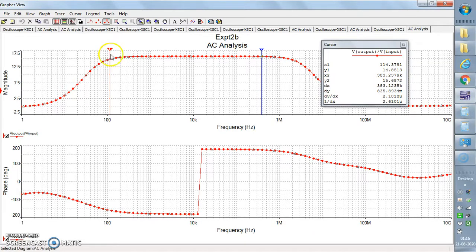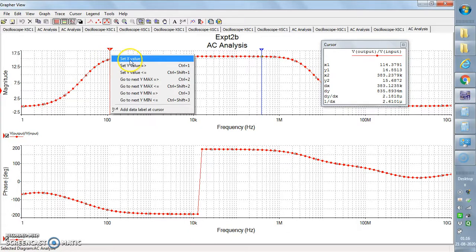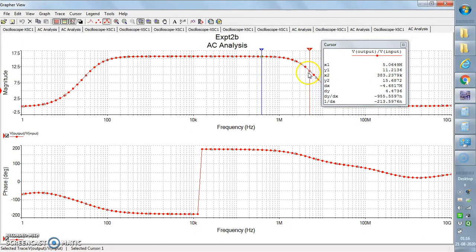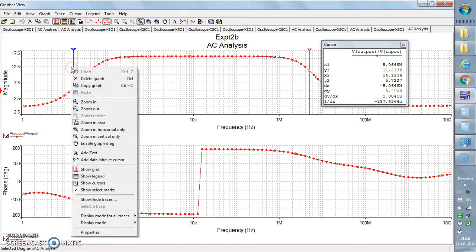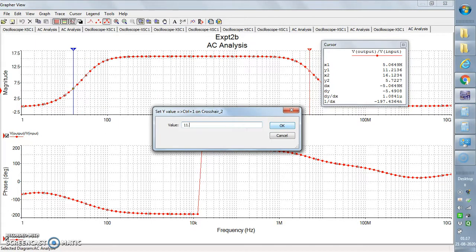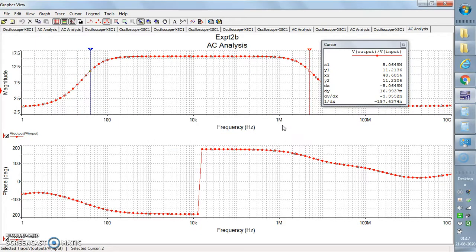Or let me check if it allows, set y value to 11.22. Let us check if the cursor appears. So 11.22, it has come to this value. So if we take this one, this also can be set to this value. Okay, sorry. So right click, set y value to 11.22. Let us check if I can get it perfect.